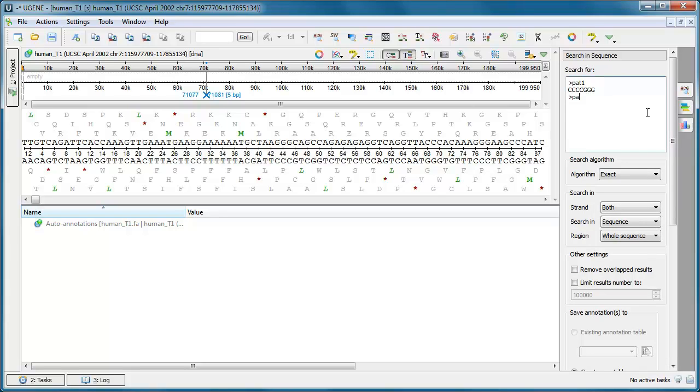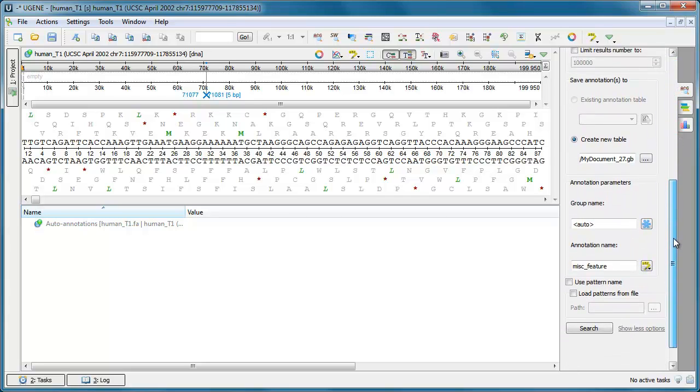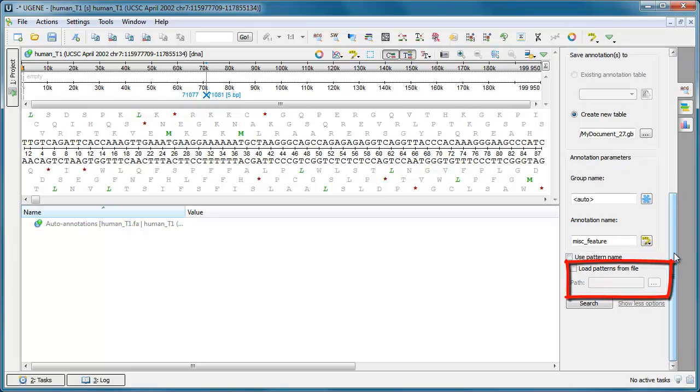Use Ctrl plus Enter keys to input several patterns. You can either input the patterns line by line, or you can input them in the FASTA format. Another option is to load patterns from a file. The file can be in any sequence format supported by UGENE.